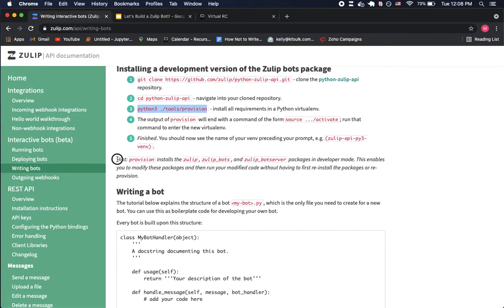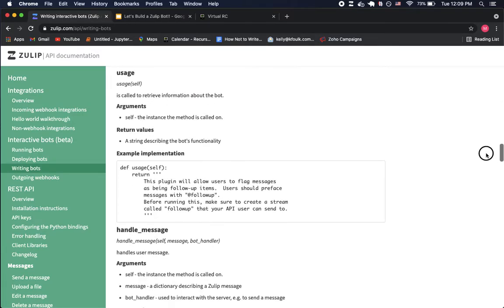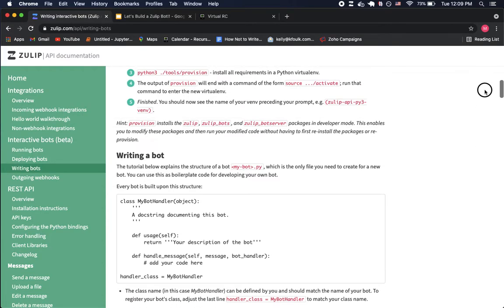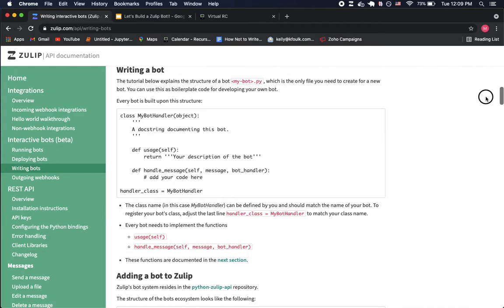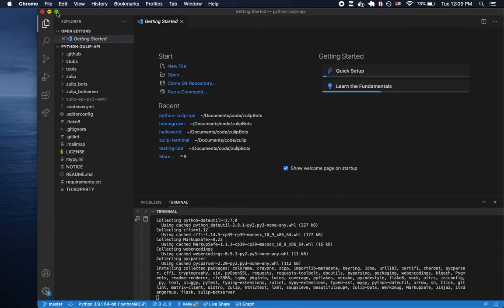It installs, as you see here, the key packages in developer mode, so you don't have to reinstall them every time we make updates to the code. Very convenient. There's also, by the way, some good documentation down here about writing a bot. I do recommend checking that out. I found it very helpful. But I'm not going to go over that because I'm doing it myself over here.